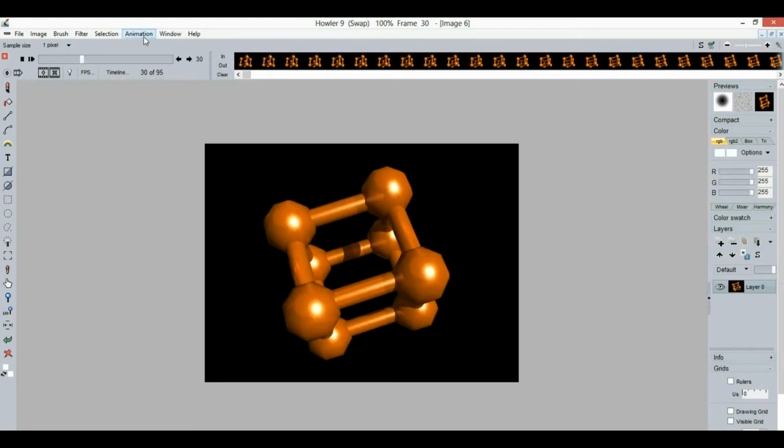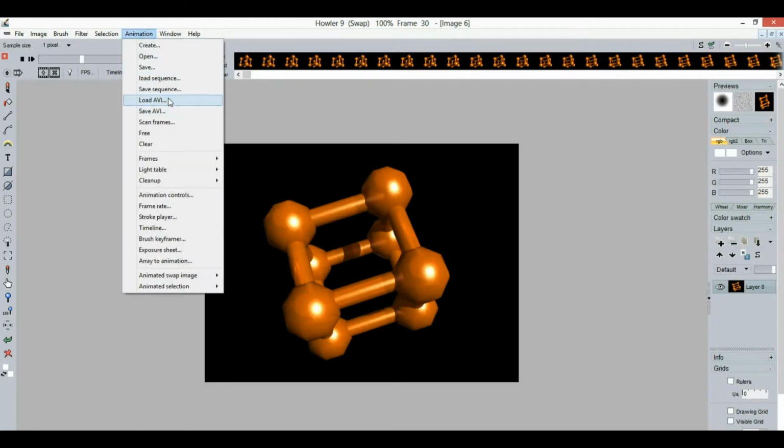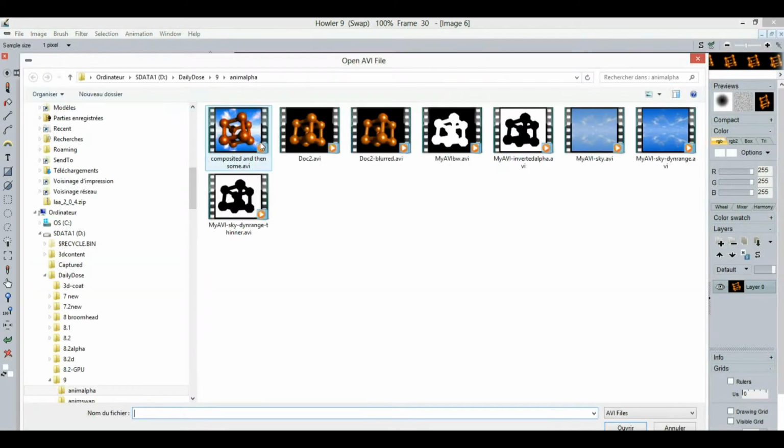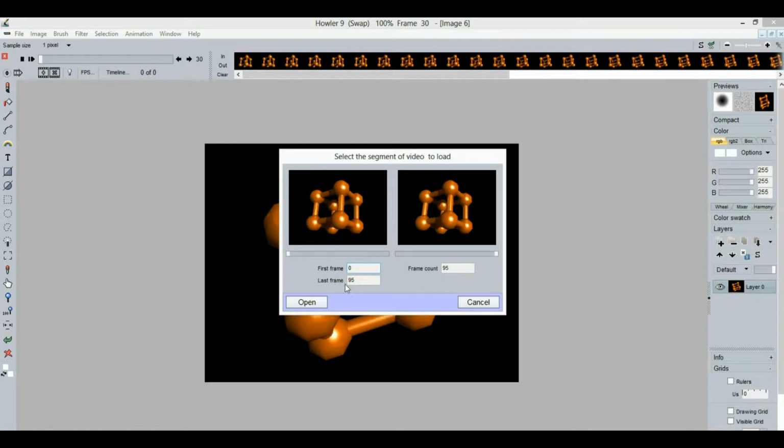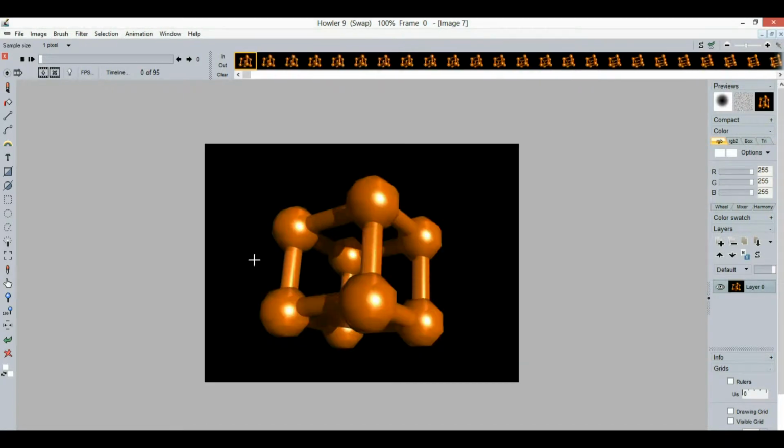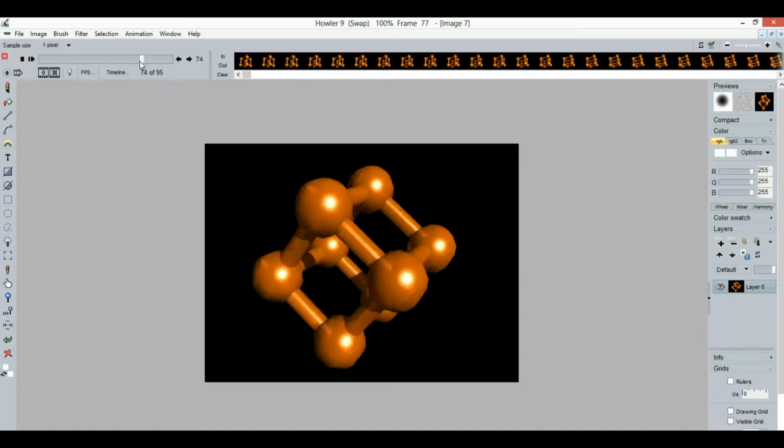So first of all, let's load the AVI from the animation menu, load AVI, and get me my original that came from Carrara. Alright, so the new feature in version 9 is that you can also indicate what's your starting frame and what's your ending frame. Well, we'll just use them all here right now. This one has a total, I think, of 95 or 96. There are 95 frames, and here they are.